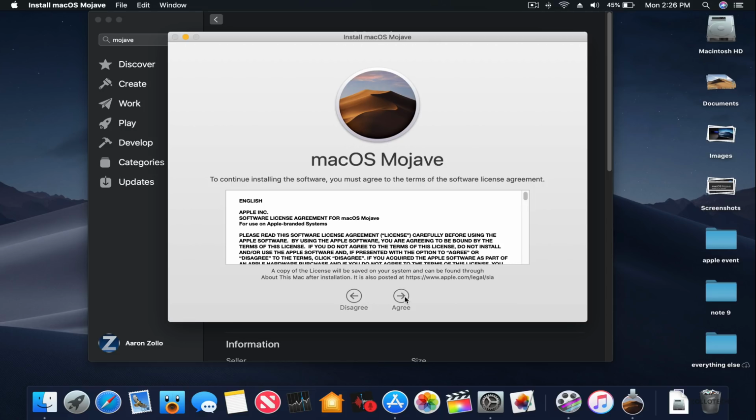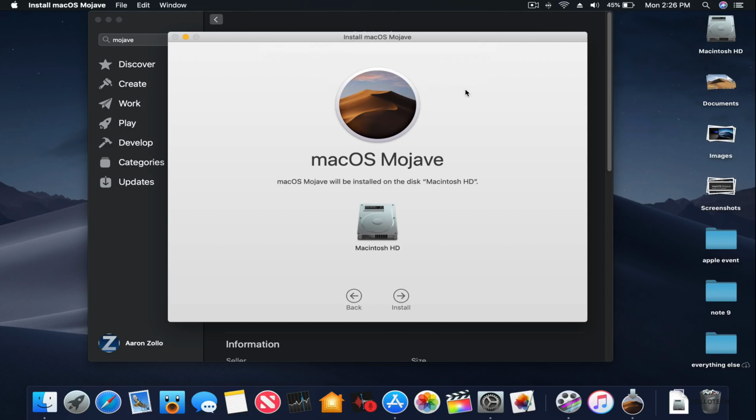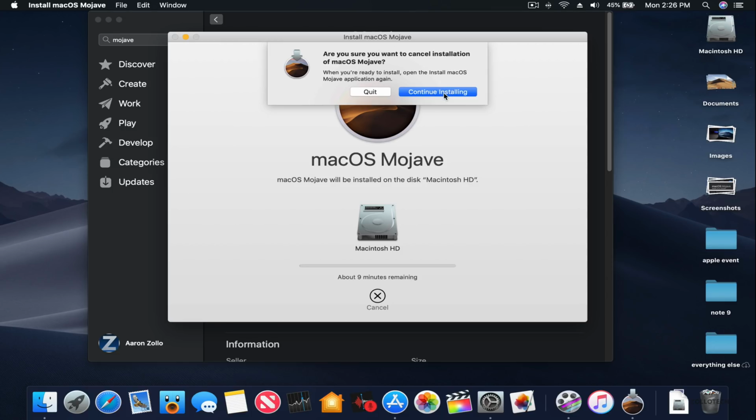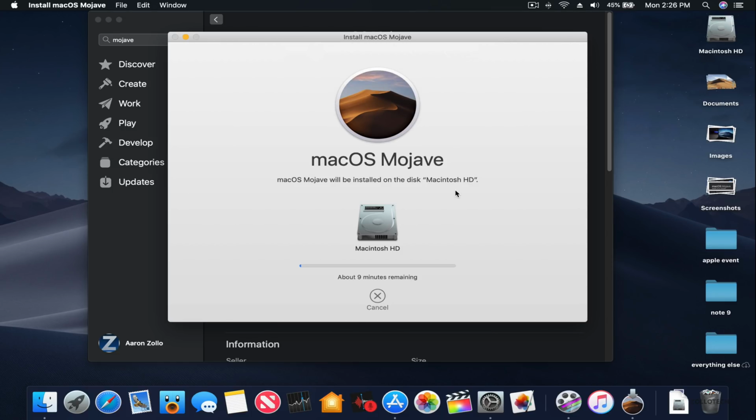So you'll just want to click Continue, Agree, Agree. And I'll need to plug it in. It's plugged in and it's going to start installing. So that's pretty much it. And if you want to continue installing it, install it and you'll have the latest version.